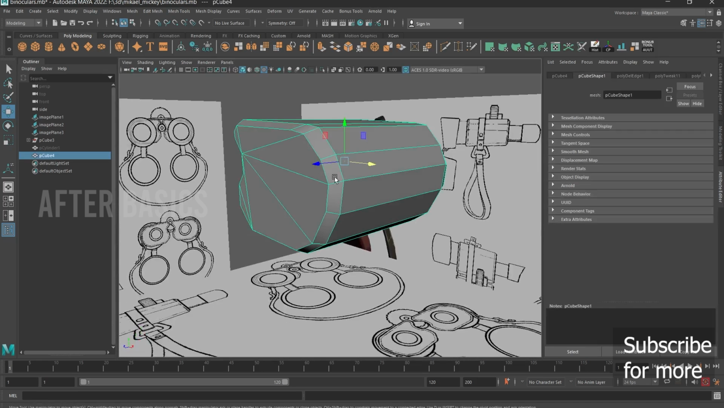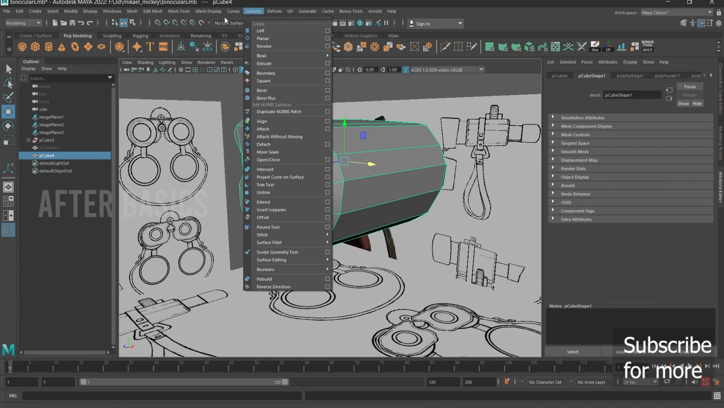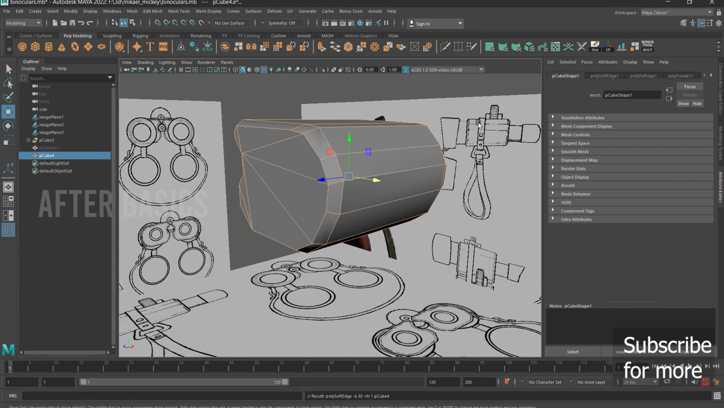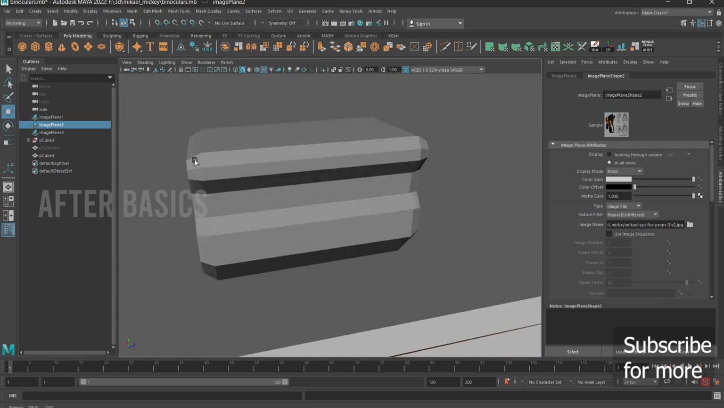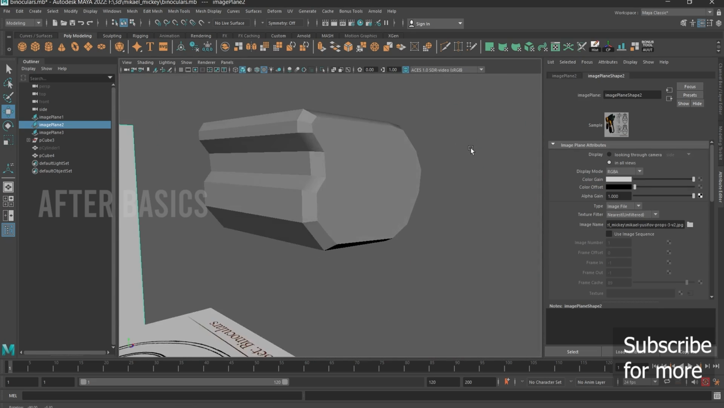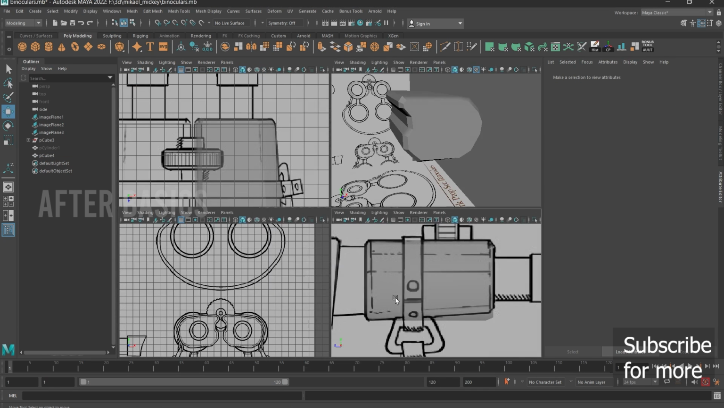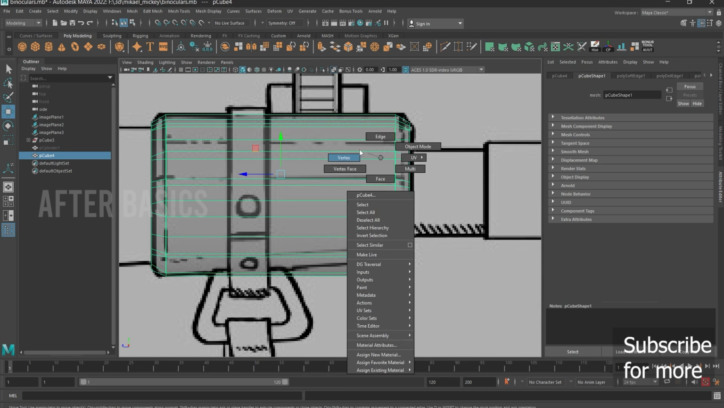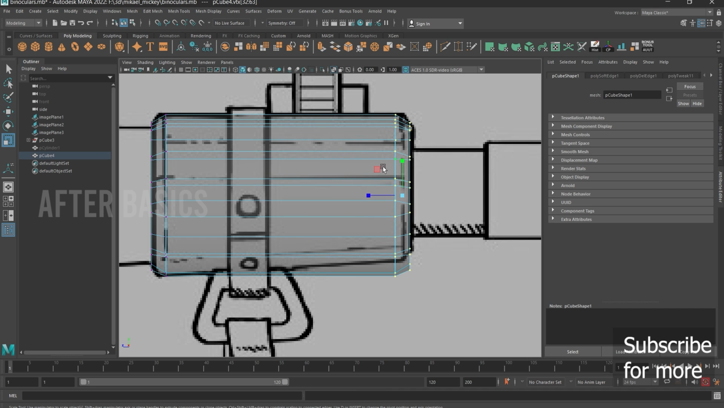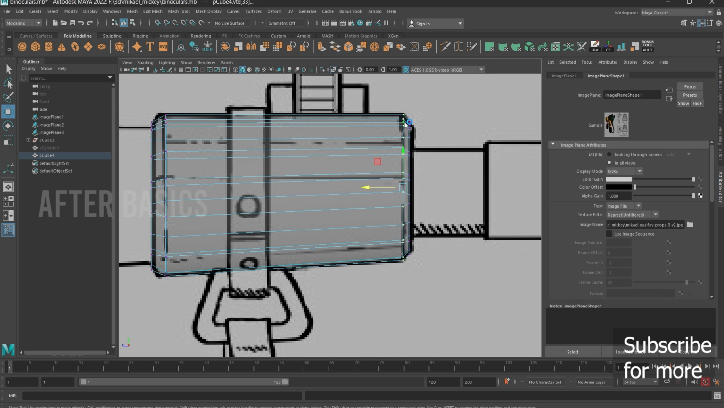So use this one. Mesh display, soft and hard edges. So we get this and we are good to go. I think I need to decrease the height also. So I'm gonna do that. And also I need to push it like this. Okay, we are good to go.